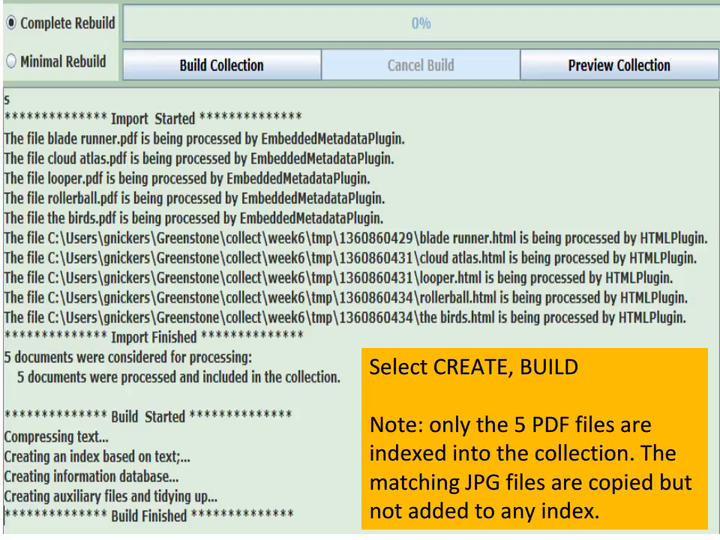What you see at any build is a log that shows you what happened during the build. This is also saved to a file. It's very important to take a look at this to see what happened. Now you notice a couple things have happened here. Only 5 PDFs have been processed. What happened to the JPEGs? Interesting. They don't get indexed by the collection. They're brought in and associated with those PDF files, but they're not really part of it.